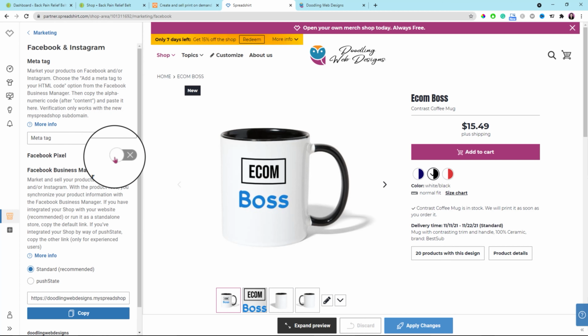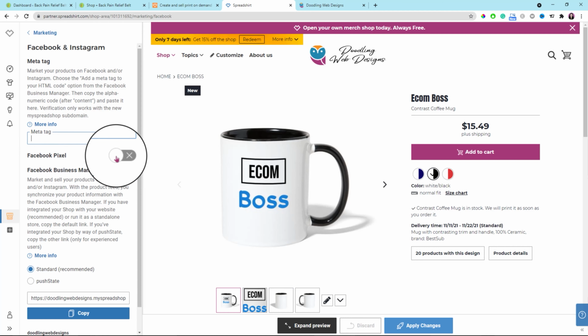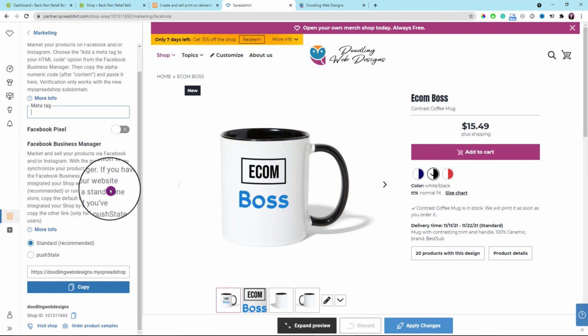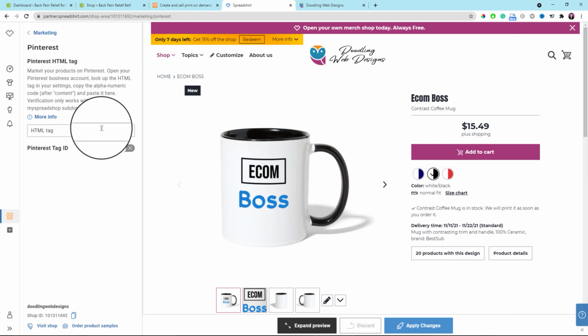You could add the meta tag of the Facebook pixel right here. It's a pixel ID. And then click the button to enable it. I'm not gonna go over it in this tutorial. And the next one is for Pinterest. You could add the HTML tag, the Pinterest tag ID right there in that box and turn it back on. I'm not gonna go over this in this tutorial.